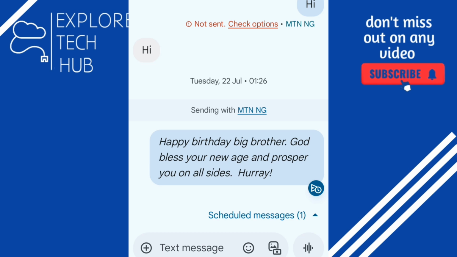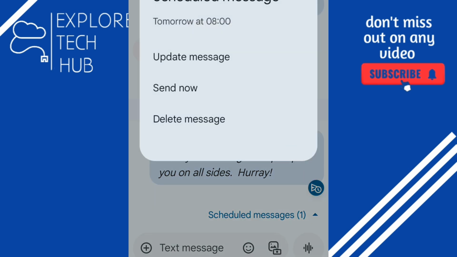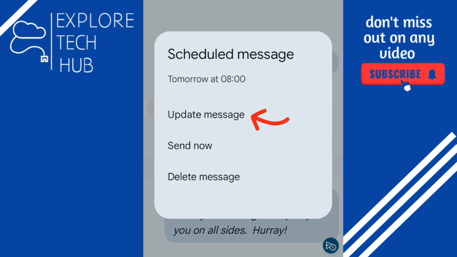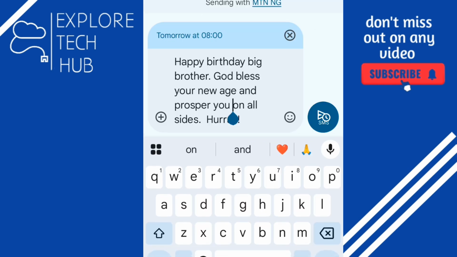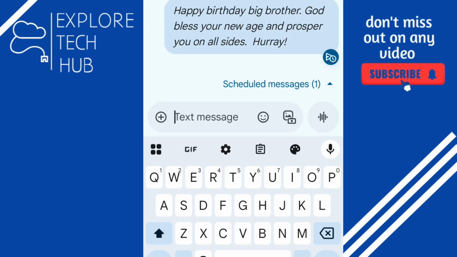tomorrow. Now you can also edit it in case you forgot to add some things or you want to remove some words from the message. Simply tap on this arrow again and then you see the option update message. So you can tap on it, add some words or delete any word you don't want to see in there. Then tap on the arrow again and still schedule it.